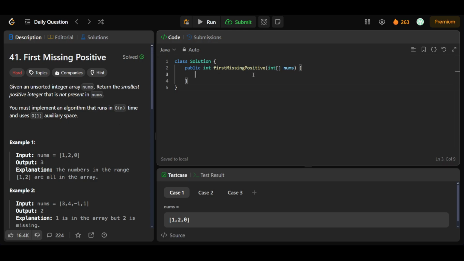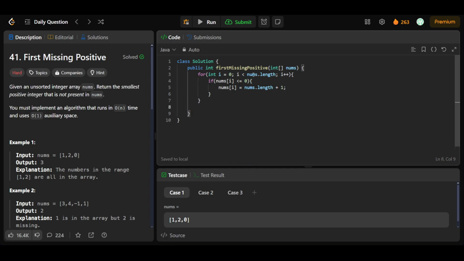So what we'll be doing is, firstly we'll handle that case: for int i equal to 0, i less than nums.length, i plus plus. If we encounter any number nums[i] less than or equal to 0, we'll set it out of bounds, because that can never be the answer. That will be equal to nums.length plus 1. If the number is less than or equal to 0, in both cases it is not possible that we are having that as the answer.